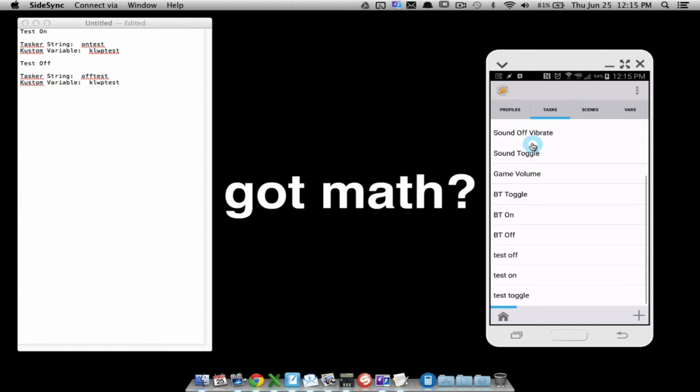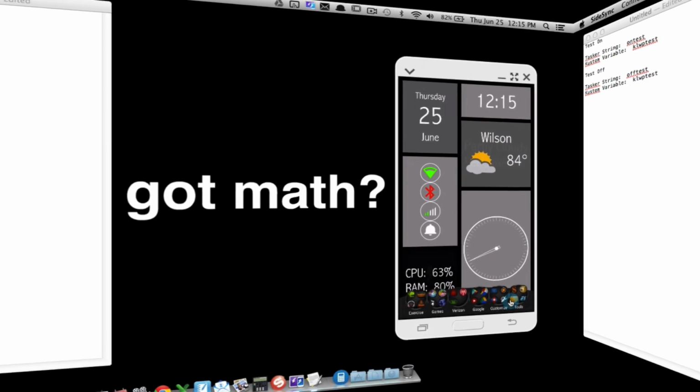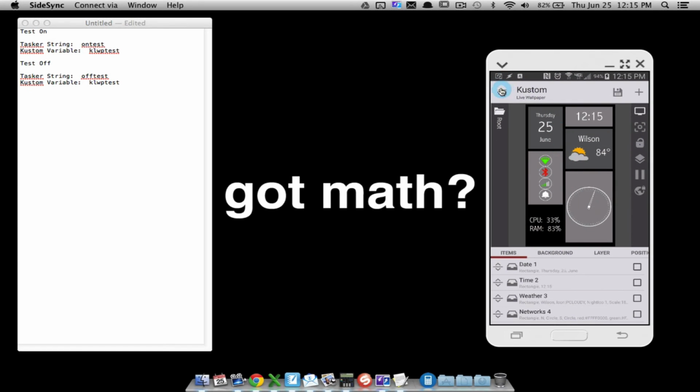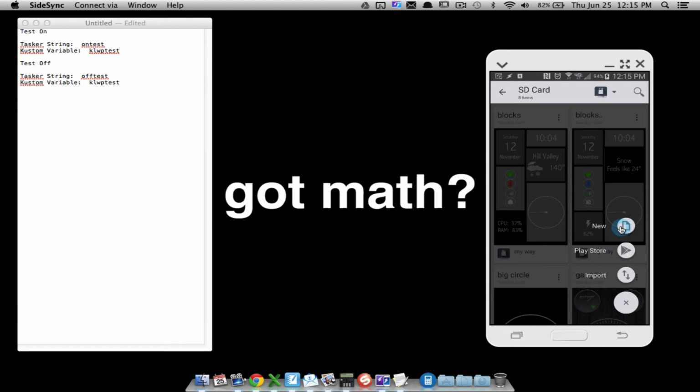Now we have to apply this stuff to KLWP. So I'm just pressing that gear because I've always been told to, maybe to apply it, I don't know, but we're good to go here. So now let's go into KLWP. Alright, inside of KLWP, let's load a blank preset.